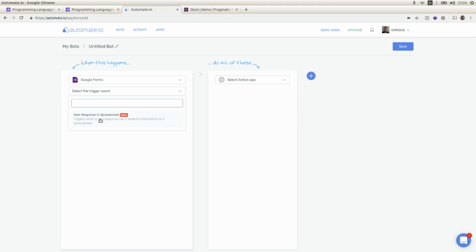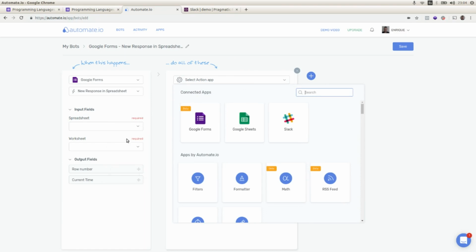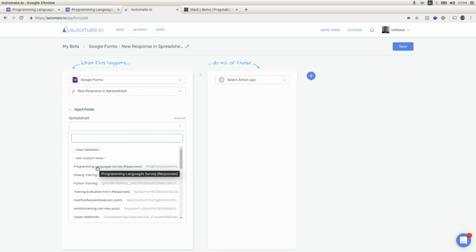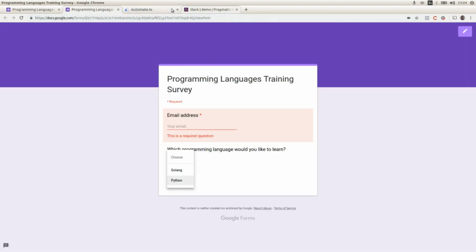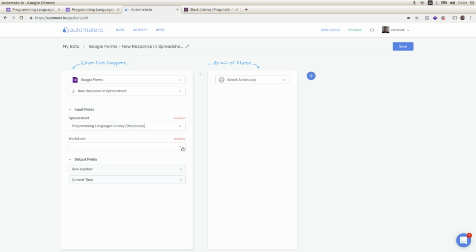Remember that every time you submit a Google form, you store a row in a spreadsheet. So that is what Google Forms is using to store the information that we enter on a form. So we're going to select new response in a spreadsheet as the trigger event. We're going to select programming language survey, that is this one. And we're going to select form responses one as the worksheet.